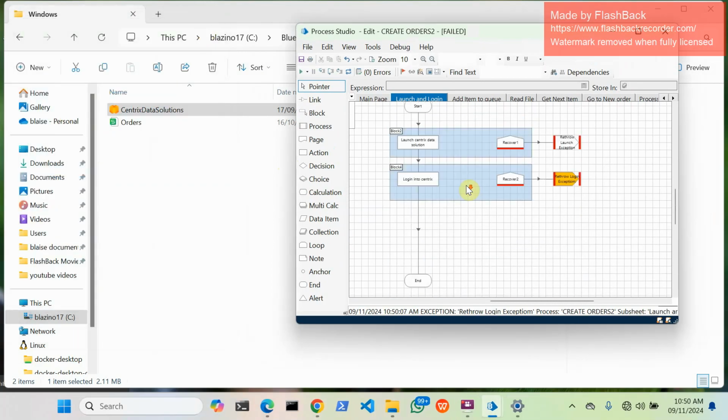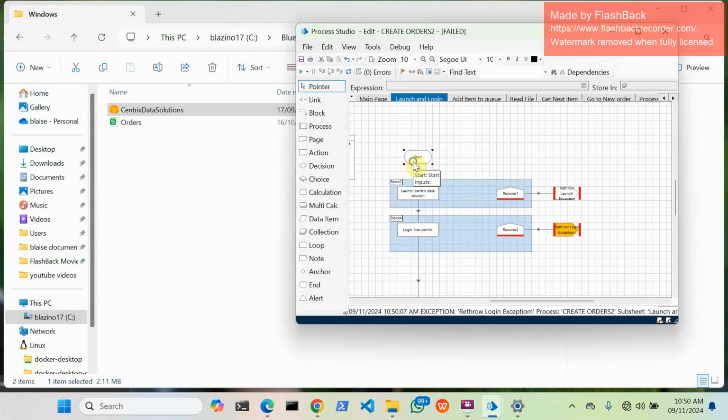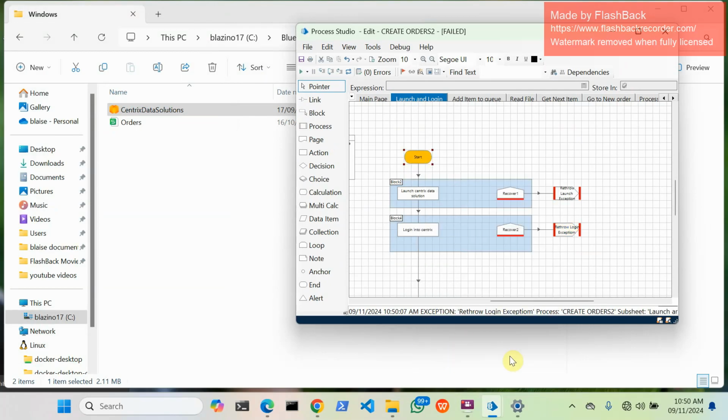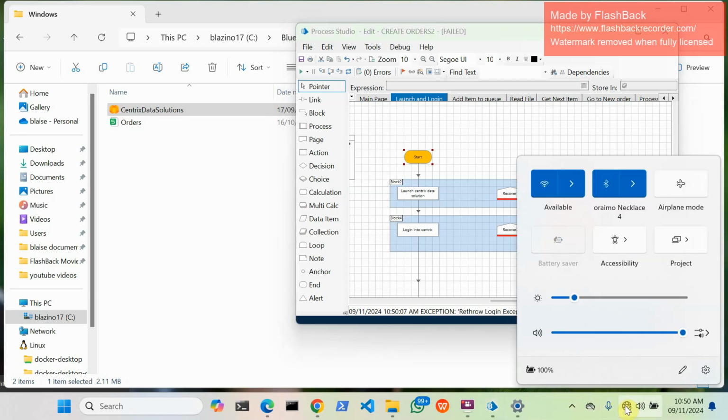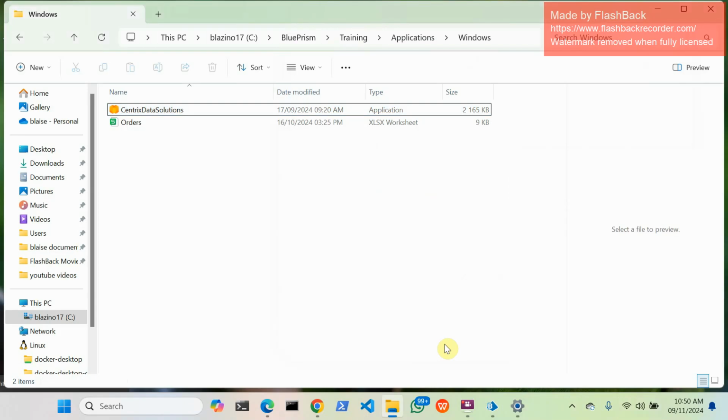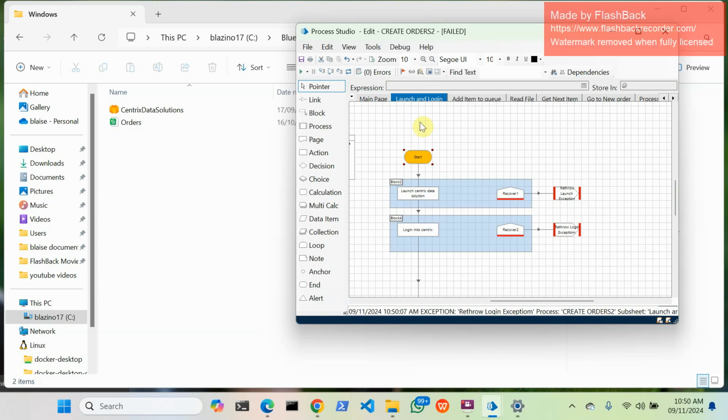We'll try again. That's why it's good to design good exceptions, so that when issues like this happen, you would be able to navigate through. The reason why it threw up that exception was that I was not connected to the internet, so it's not able to launch the application. So now let me connect to the internet. Give me a moment, please. Yeah, so I am connected to the internet right now. So I run the process again.